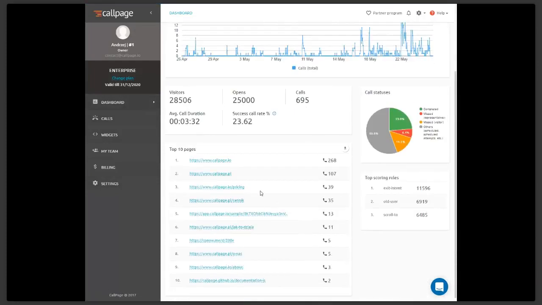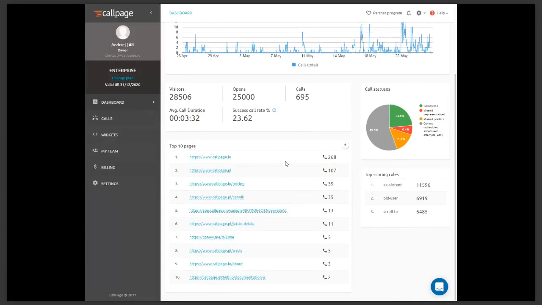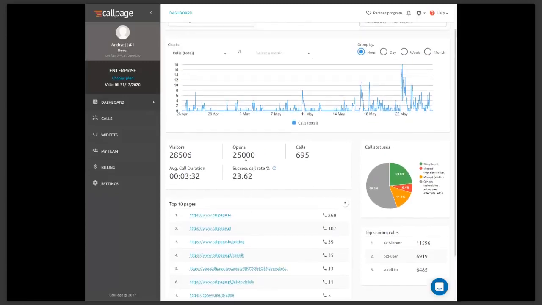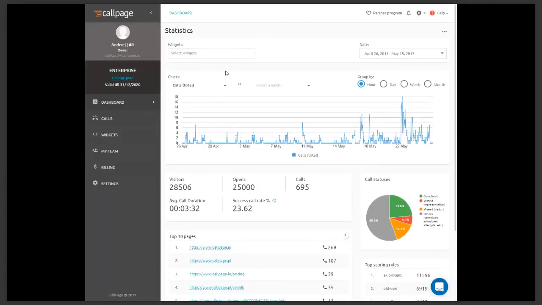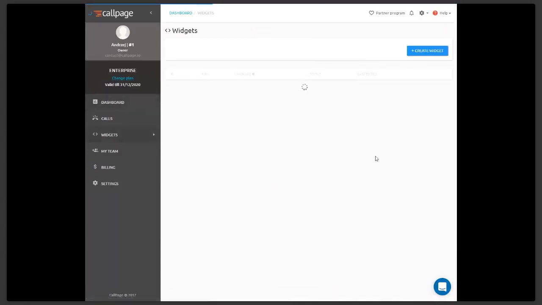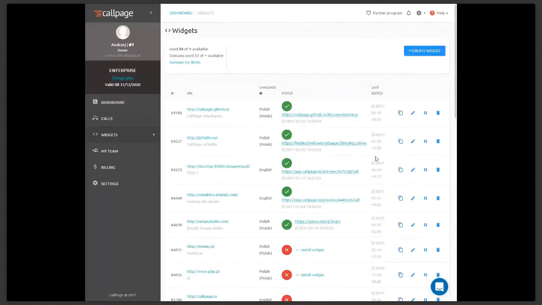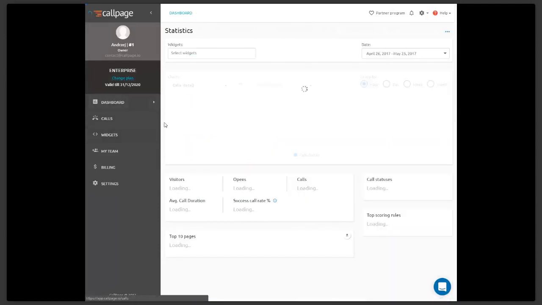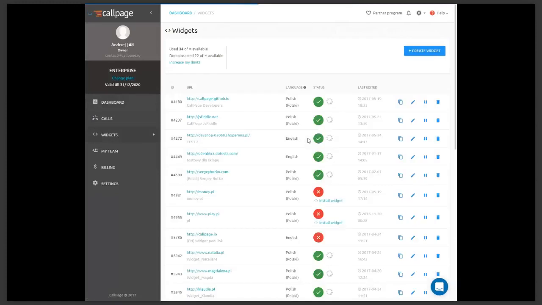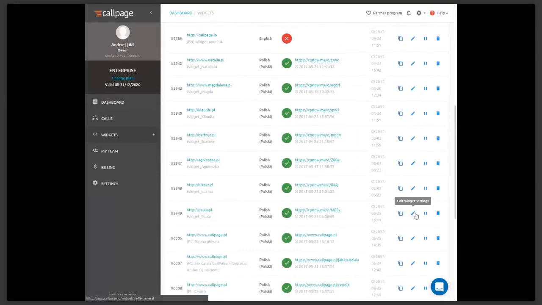You have information about the top 10 pages that your customers visited and ordered a callback from your website. And if it's about statistics, if you integrate our system with Google Analytics, you have more information about it. I think for most of you, it's really important information. So I think from the most important features, that will be everything. Let's just take a look once again to our widget.